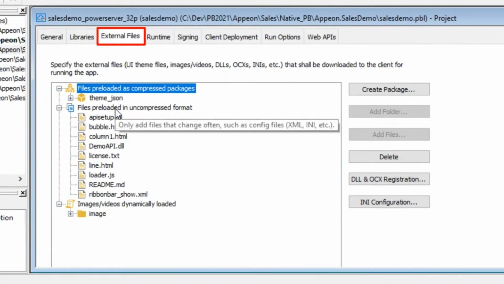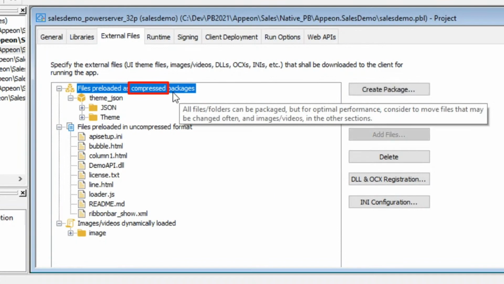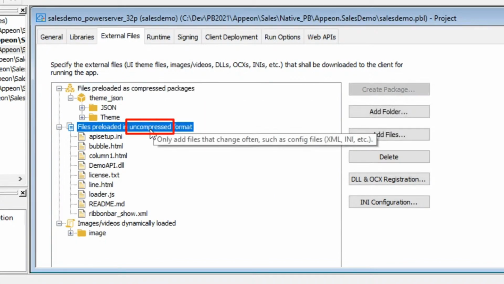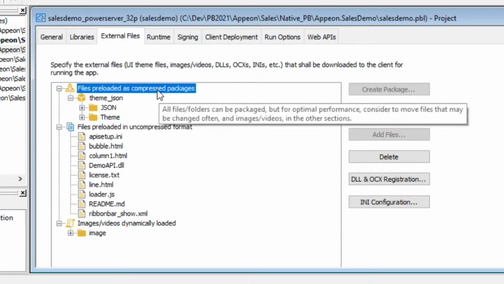This particular application uses the themes. So basically, I've gone here and I've attached the themes distribution packages, which are going to go to the web server. Notice you have two choices. You can distribute a package of files as compressed, or you can distribute them as uncompressed. Because the theme files have a lot of JSON, they have a lot of images, I've chosen to put it here under the compressed packages.